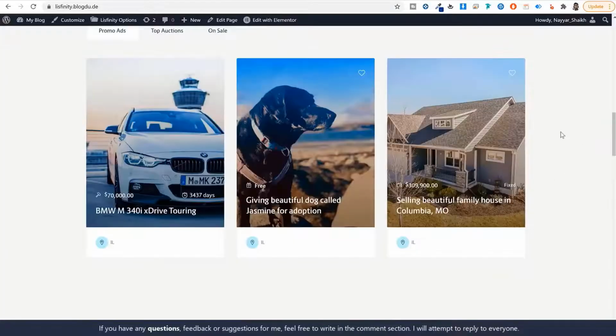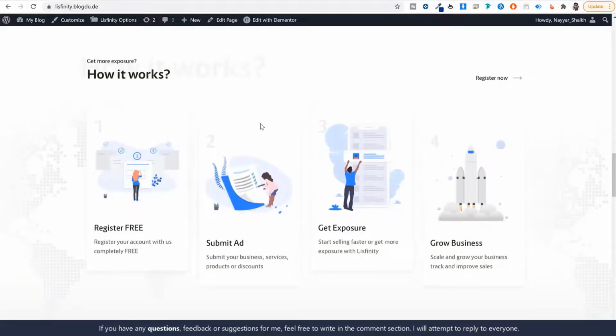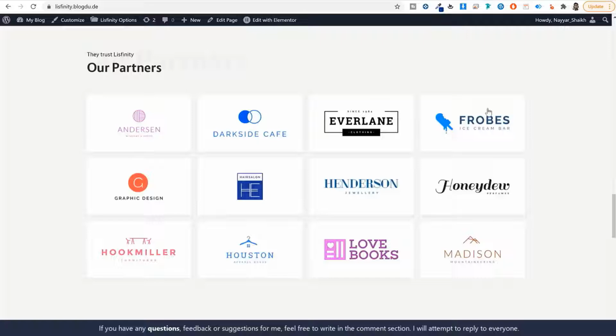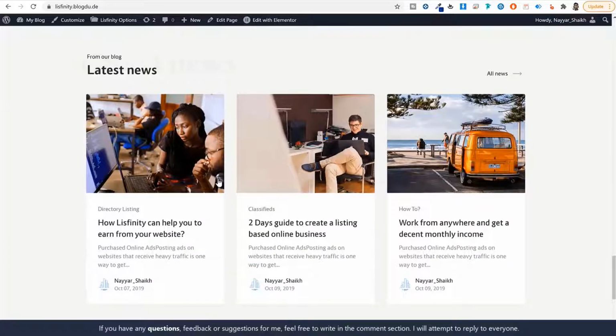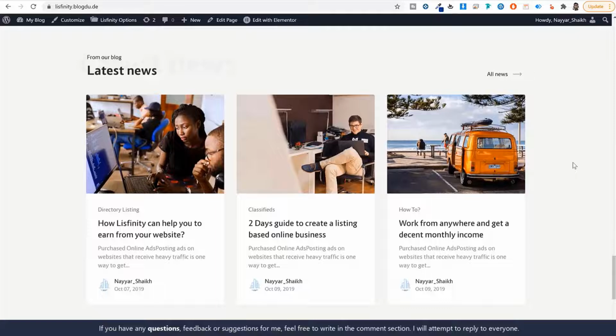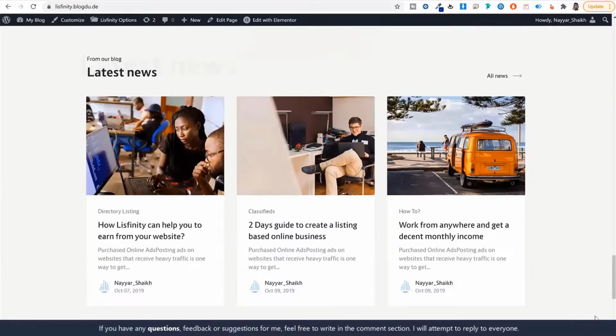Now again, let's come back to our home page. If you scroll down, in the next section we are just displaying how this entire thing works. You can register for free, submit an ad, get exposure, and grow your business. Then you can display this Our Partners section, different icons, testimonials, and also latest news. We'll also see how to create different blog posts, and these blog posts will help you generate some extra organic traffic through Google search results. Then at the bottom, obviously, you have your footer.